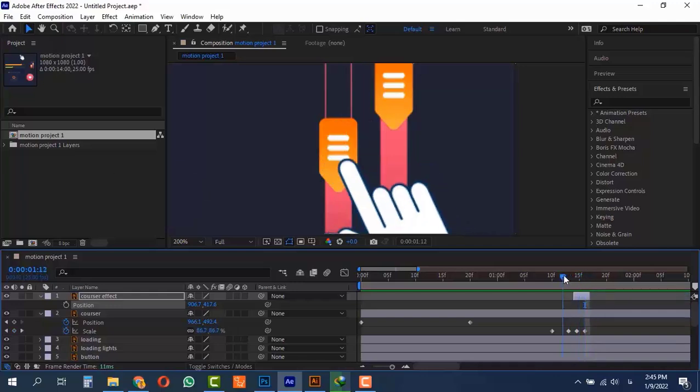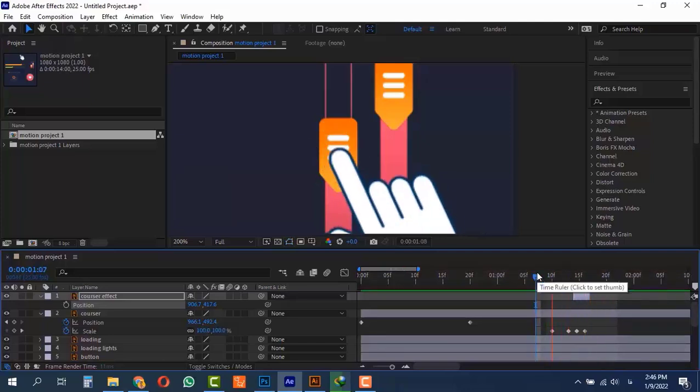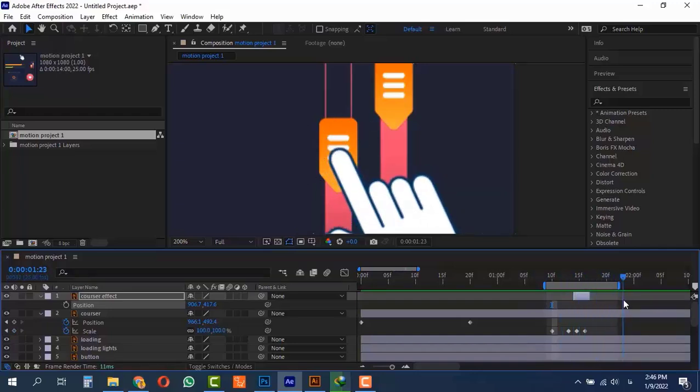If I specify my work area, you can focus on your job better. B to begin the work area and N for its ending. I can preview this part now. Preview the animation several times, and if you feel it's okay, you can move forward. So far we have created this. In my opinion, it is alright and we can animate the rest.